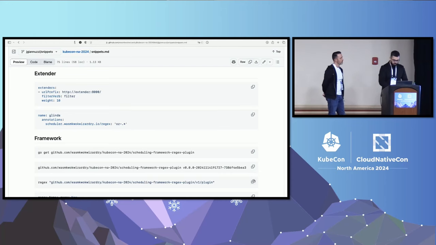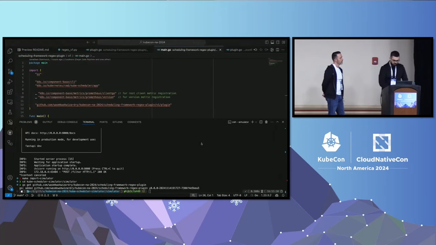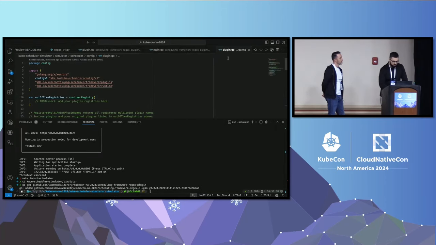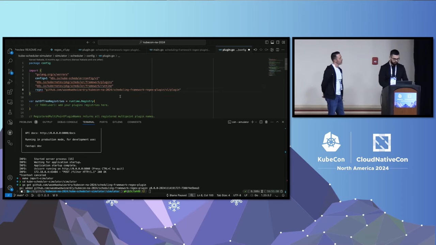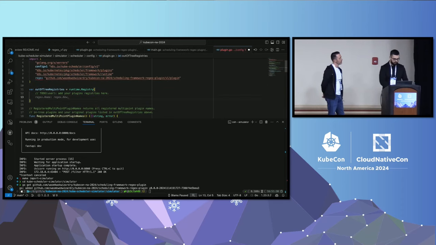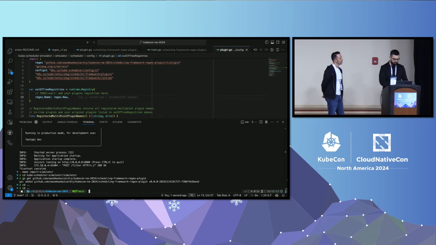Then we just reference it here. In the simulator scheduler config plugin.go, there is support where you can import your out-of-tree plugins. So we add this, our module. Here we say regex, the name of our plugin, regex.New. OK. Let's try to build it.